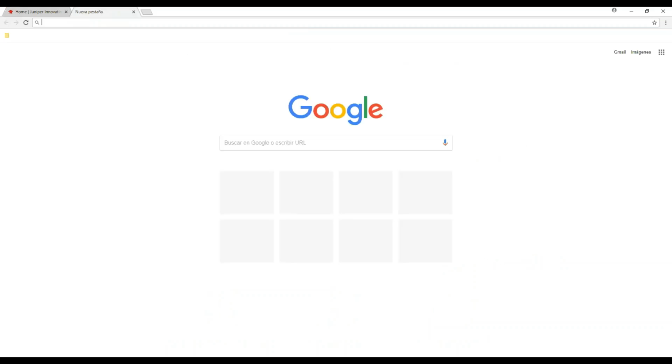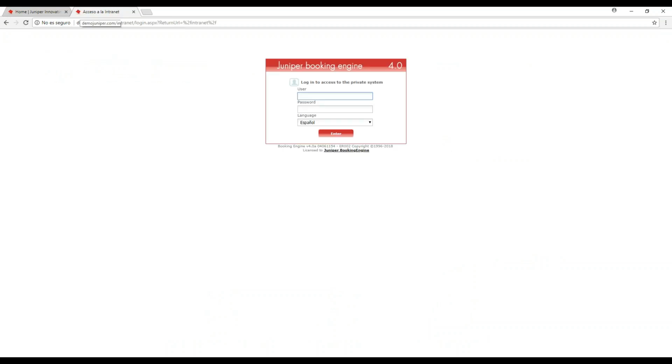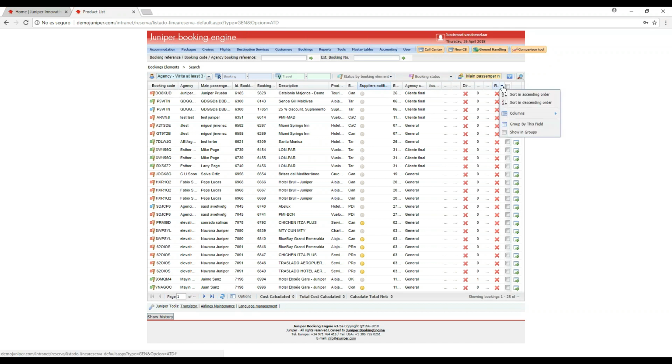So first of all, we'll join the intranet of your solution. Then we log in. Well, as you can see here, normally when you log in, you have the list of all the bookings made. And as we mentioned, there is this option to check the exchange rate for each reservation, for each booking.